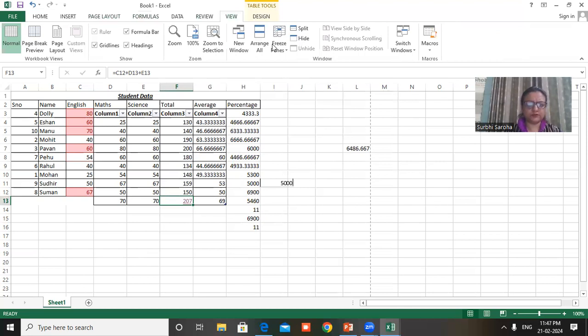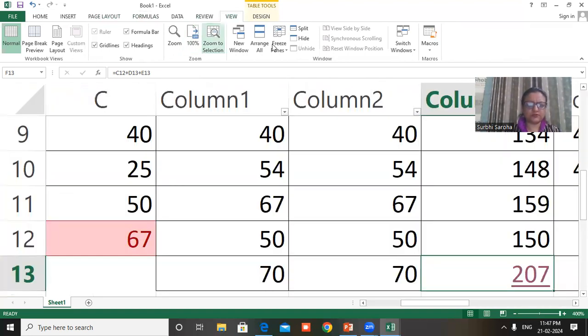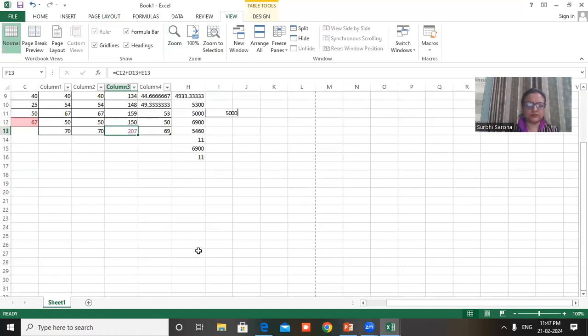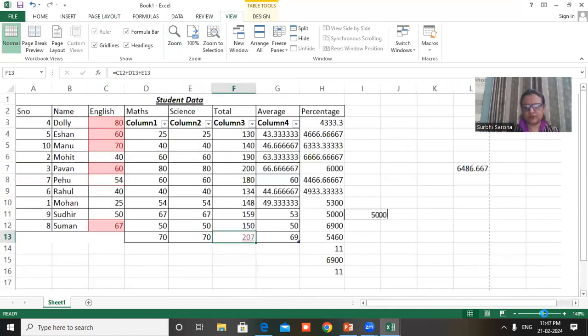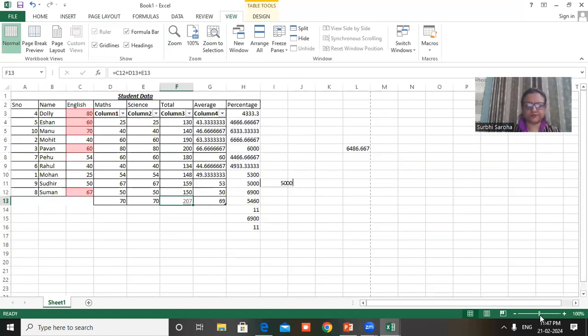This is for viewing. You want to zoom in, zoom out. This is 100% zoomed. Zoom to selection. This is how it will do. Again, you click on it. Zoom, it will ask how much zoom you want. I've written 100% magnification. Okay. Now this is normal zoom. You can zoom your sheet with this plus sign as well. When you click this way, this will zoom in. When you click this, it will zoom out.